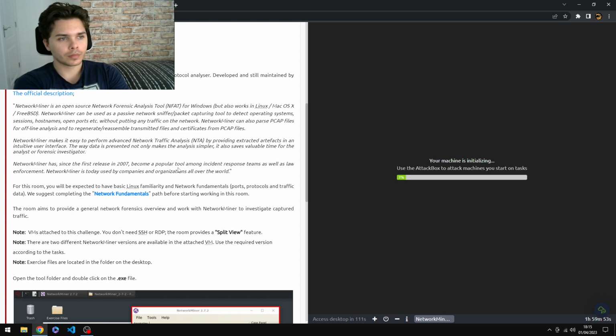X/FreeBSD. NetworkMiner can be used as a passive network sniffer/packet capturing tool to detect operating systems, sessions, hostnames, open ports etc. without putting any traffic on the network. NetworkMiner can also parse PCAP files for offline analysis and to regenerate/reassemble transmitted files and certificates from PCAP files.